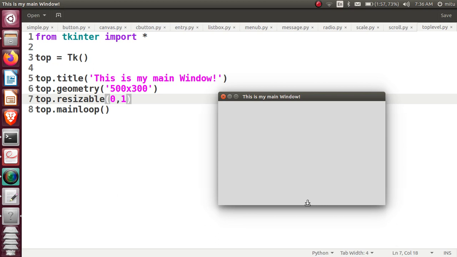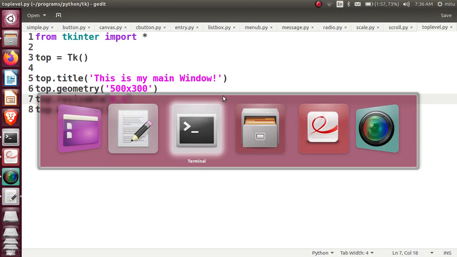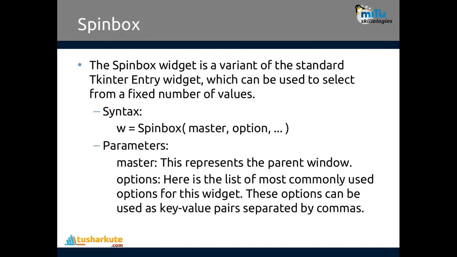As per your requirement, you can set the size of it, you can change the name of the respective window, and after that we can start adding the controls for that particular window. This is how it is possible there for top level.